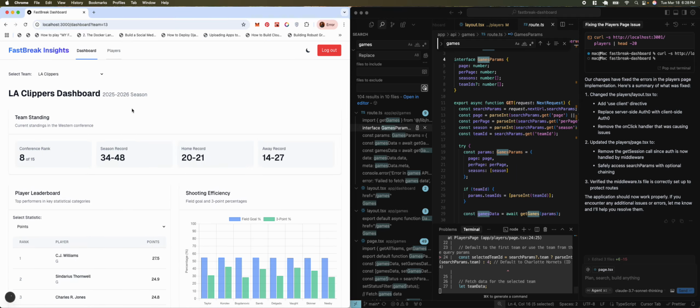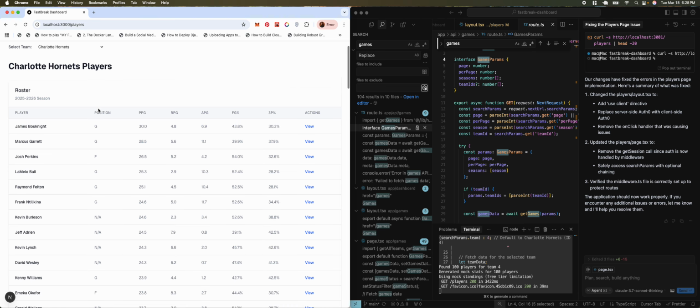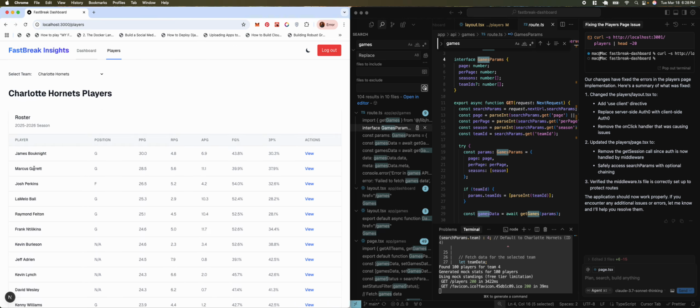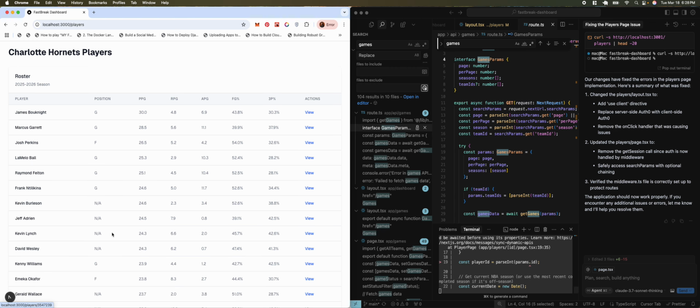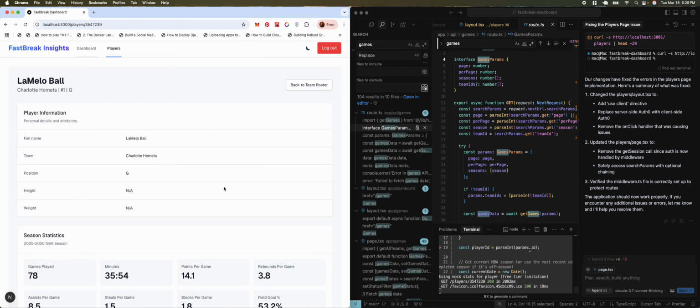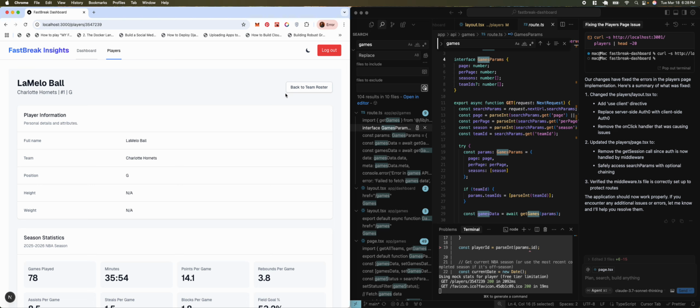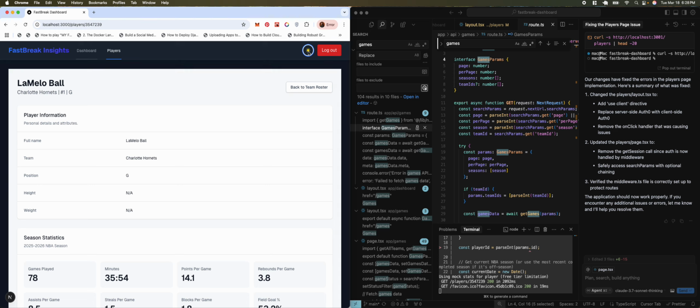Go into the players view, and this is just for, again, whatever team you've selected. You can go into more detailed player statistics. You can take any person, check out LaMelo Ball's stats for this season. Obviously, again, not correct. He's doing a lot better than that. So, yeah, this is what I've got going on. We've also got light mode, dark mode, because users always love that.